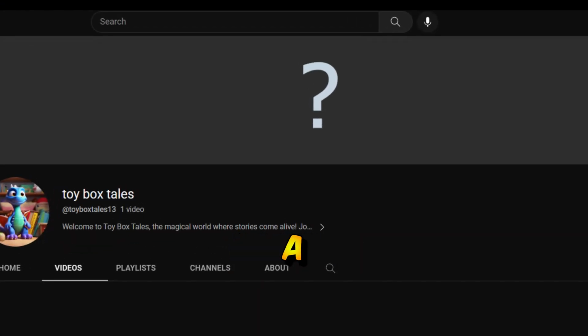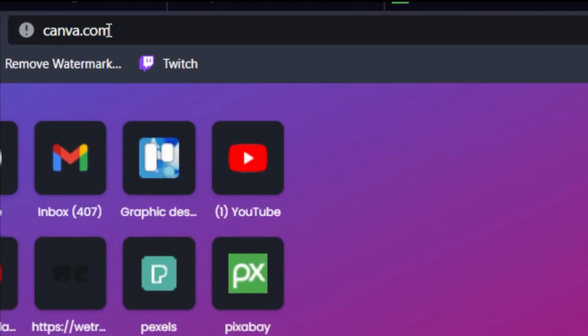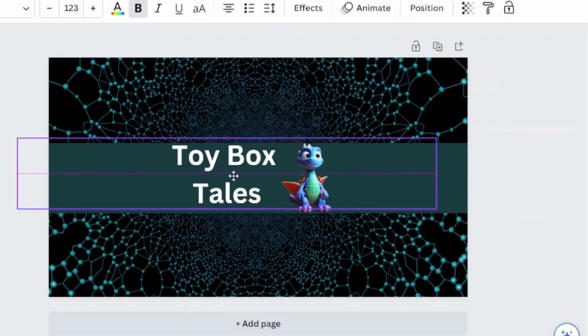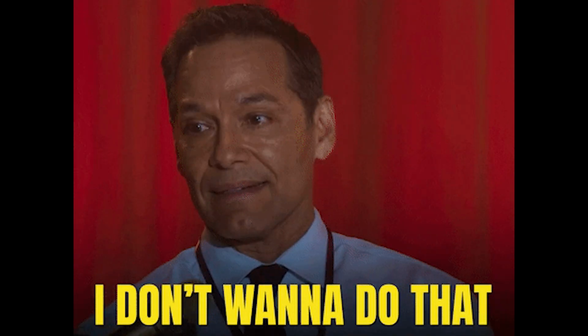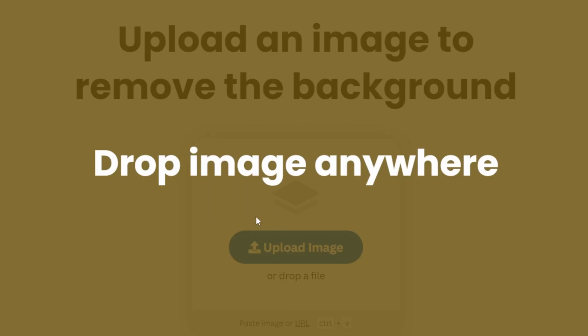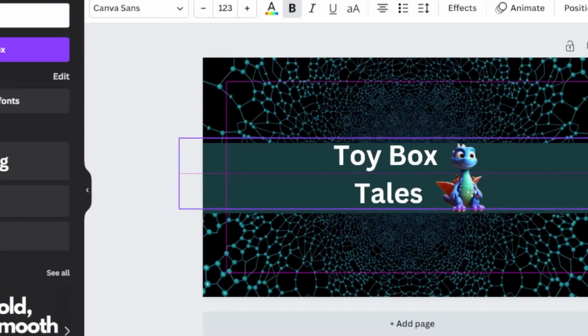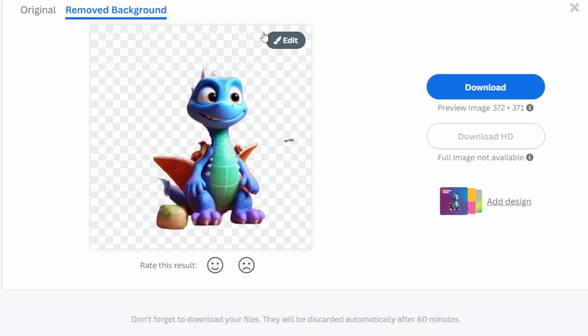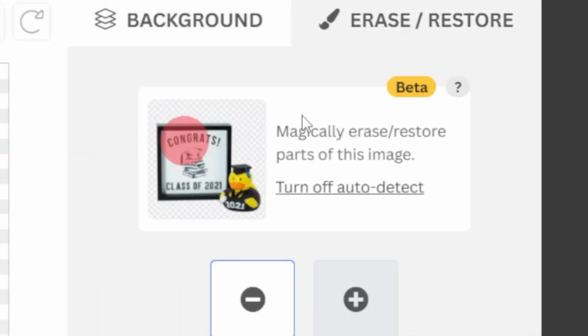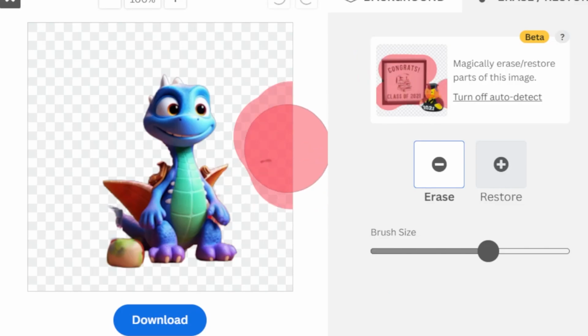Now I'll go and create a banner for my channel using canva.com. I'll create the simplest banner I can make. I don't really want to spend too much time on this one. I'll take the blue dinosaur and drop it at remove.bg. It'll remove the background for the picture and will let me use it for my banner. If it's not perfectly removed, then you can edit it by yourself. Just go to erase/restore and erase or restore the parts you don't need.